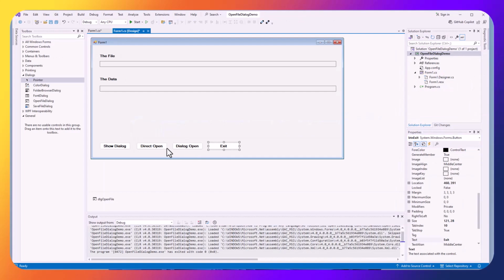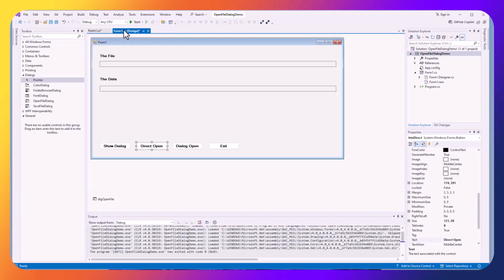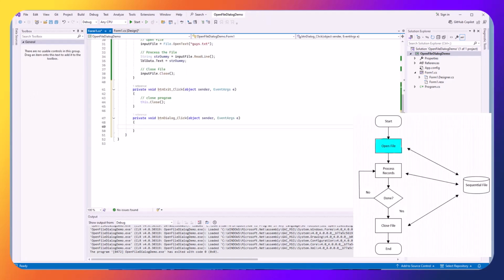So what you saw right now is the direct open, how this code actually works. We're now going to take this piece right here, the input file part, and make this thing become the dialog box. So we're going to let the user pick this particular file. Let's go back up here and open our dialog open. Now this is going to be a little bit different.